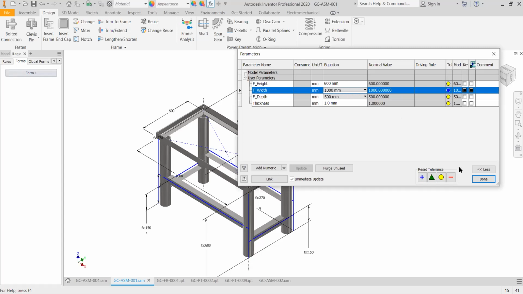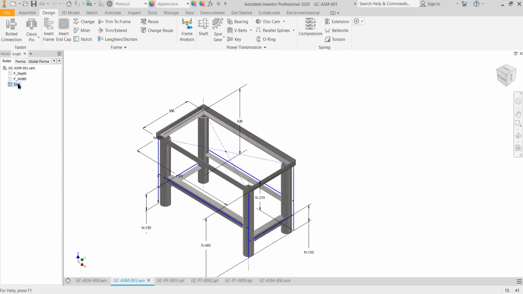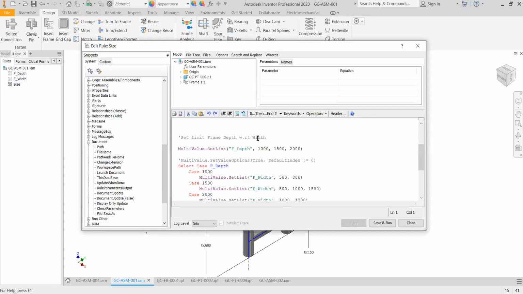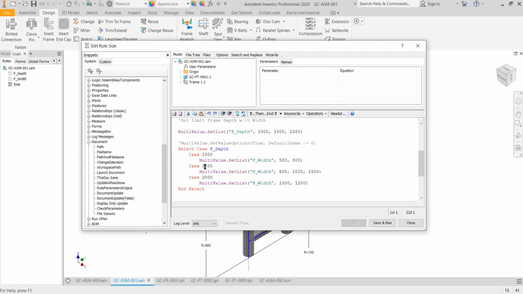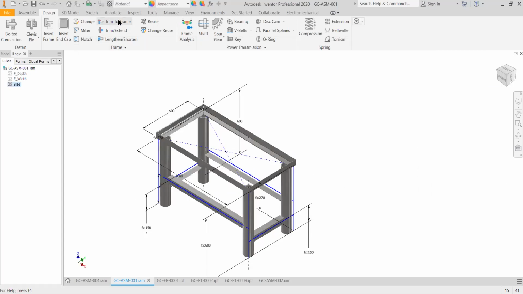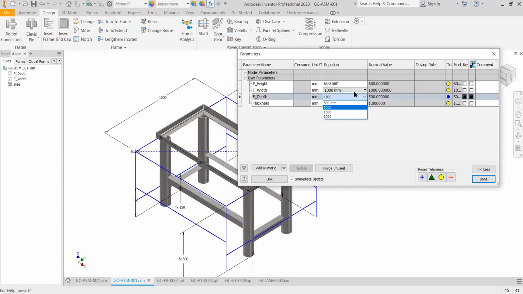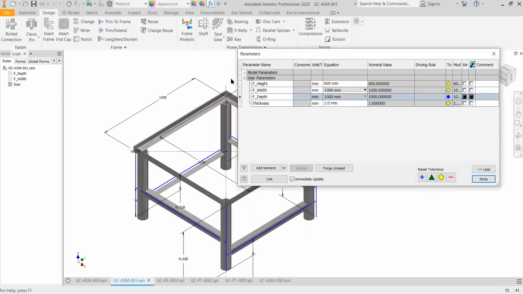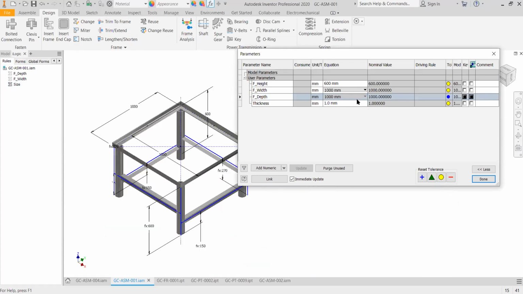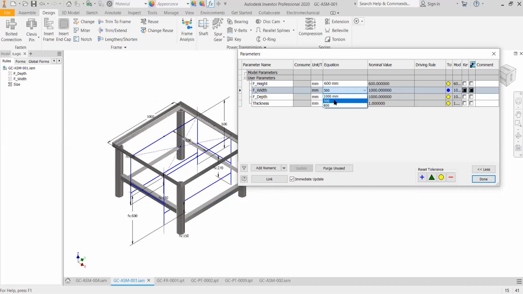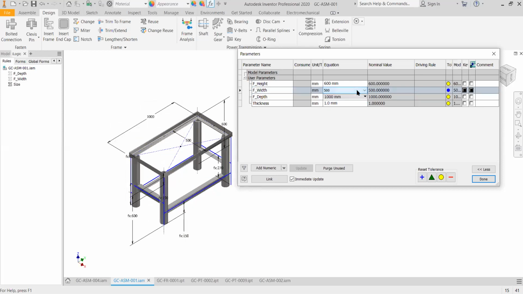But if you come in here, so just take note of it here, and let's go back to the rule so that you can see what we have here. So we have a depth of 1,000, 1,500, and 2,000. And we have a multi-value list for width right in here. For 1,000 is 500, 800. So you come into the parameter, and if you change that right in here, it's going to give you a new set of multi-value lists for your model, and it automatically updates it as well, to the limitations you've set for them right in here.